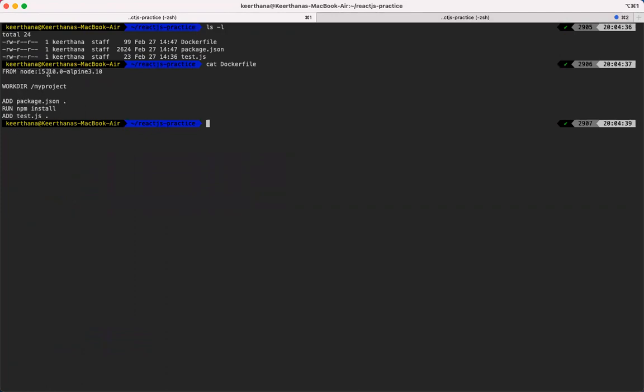So basically we are downloading the node image from Docker Hub. Then we are setting the working directory as /my project. Then we are copying package.json into the Docker image. So when we say dot, it will copy to /my project. Then we are saying RUN npm install. That means the npm install command will be executed inside the container.